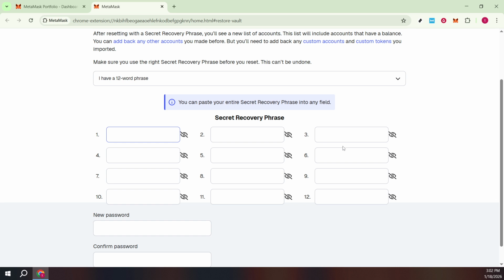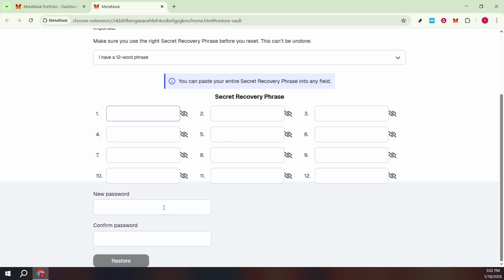Now create a new password for this device. This password encrypts the wallet locally and is required each time you unlock MetaMask on this computer. Choose a strong, unique password you haven't used elsewhere. Confirm the same password to ensure there are no typos. When everything looks good, click Restore. MetaMask will process the phrase and rebuild your wallet on this device. Give it a moment. After it completes, you should see your wallet interface again.